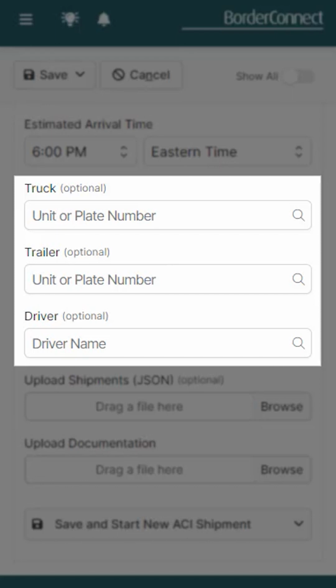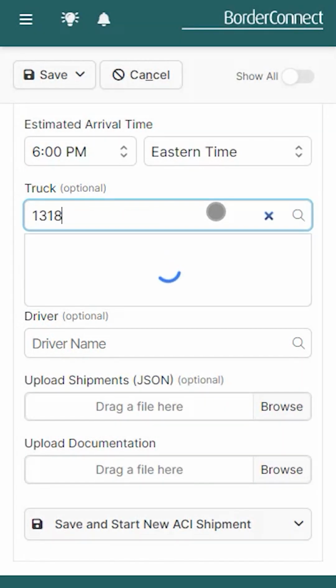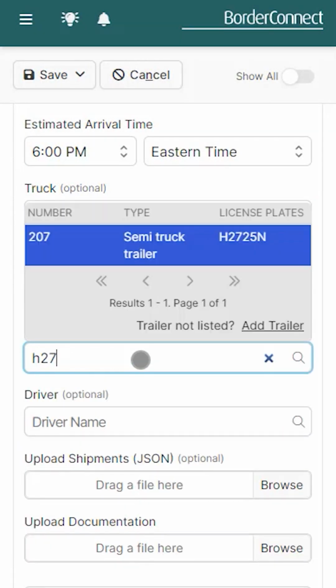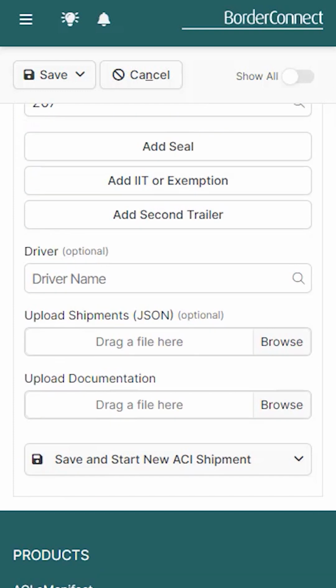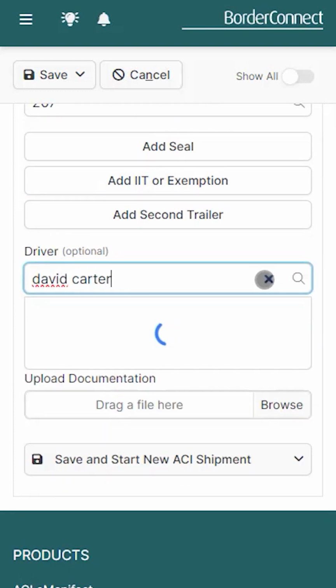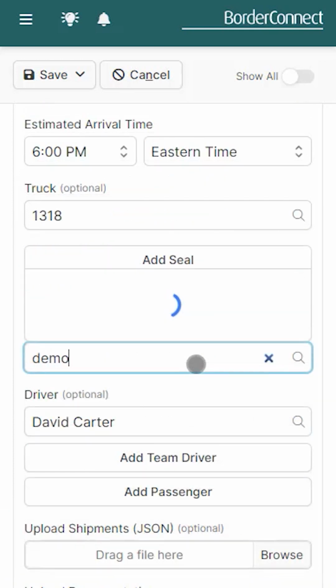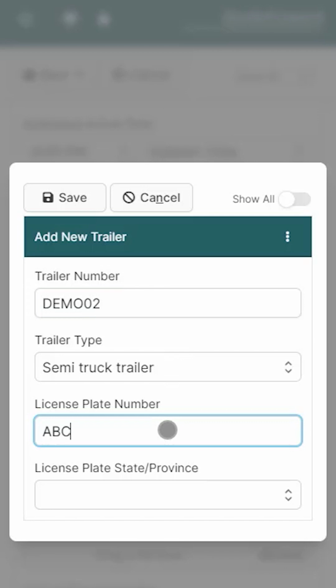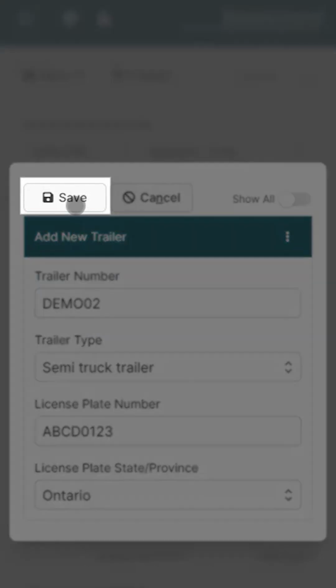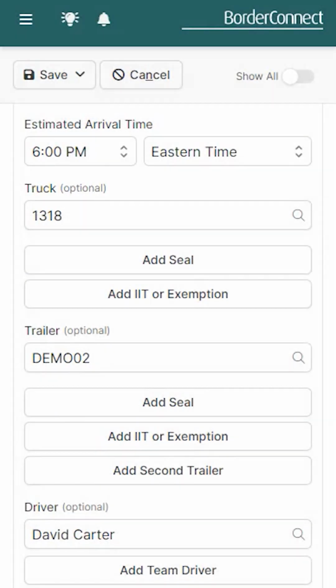Here, trucks, trailers, and drivers can be quickly assigned. Trucks and trailers by entering the unit number or the plate number, and drivers by entering the first few characters of the name of the driver. Notice that BorderConnect stores everything for easy reuse and fast lookup. Adding a new trailer? Do it on the fly by clicking Add Trailer. Just add the trailer information and click Save. It's now assigned to the manifest.